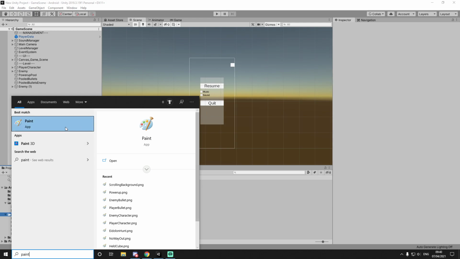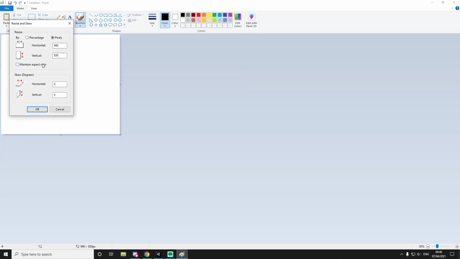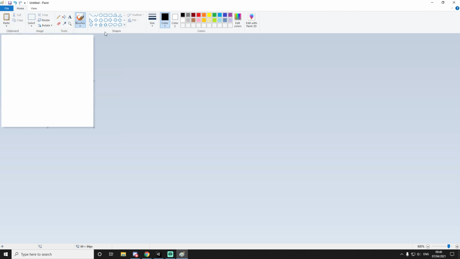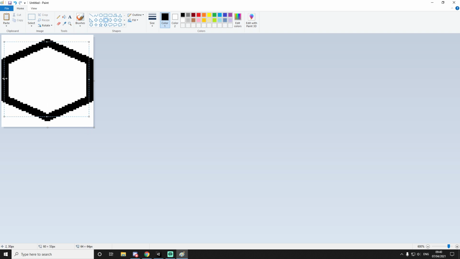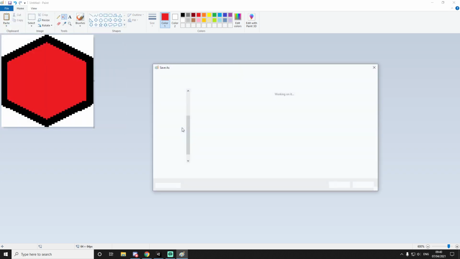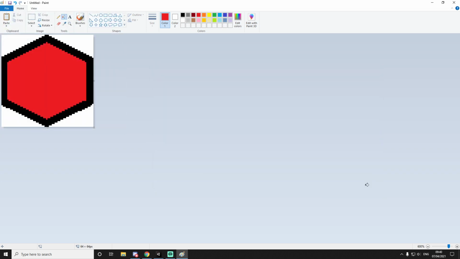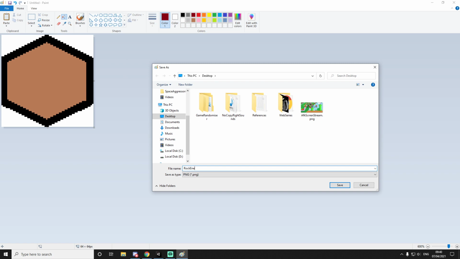So let's just start off by quickly opening Pane, resizing our thing to 60 by 60, and let's create a new enemy shape for this game. Like so. Let's give this a red color inside. Just save this as, actually, since it's a rock, let's make it kind of like brown. Let's call this rock enemy.